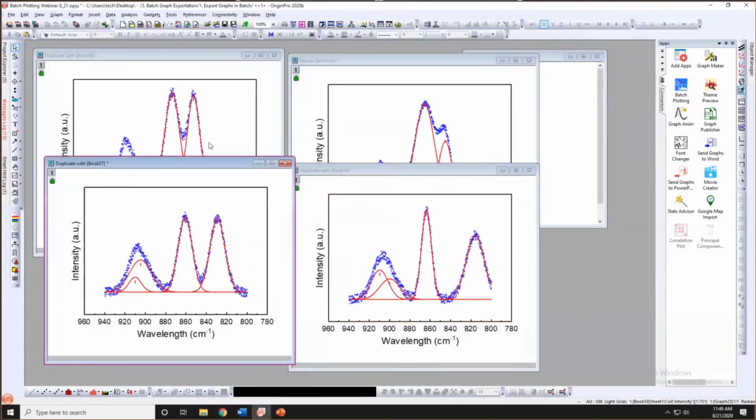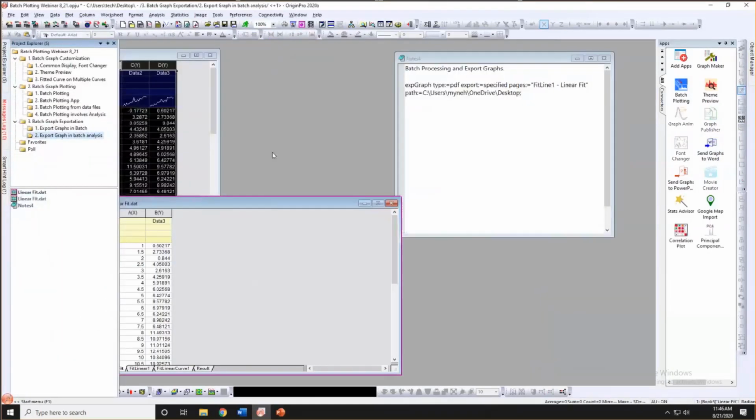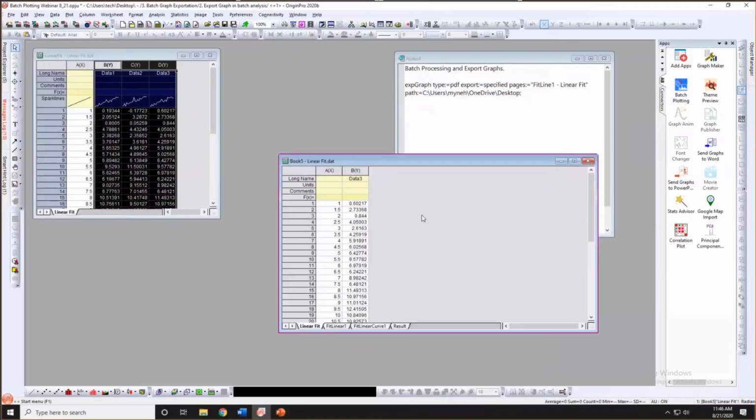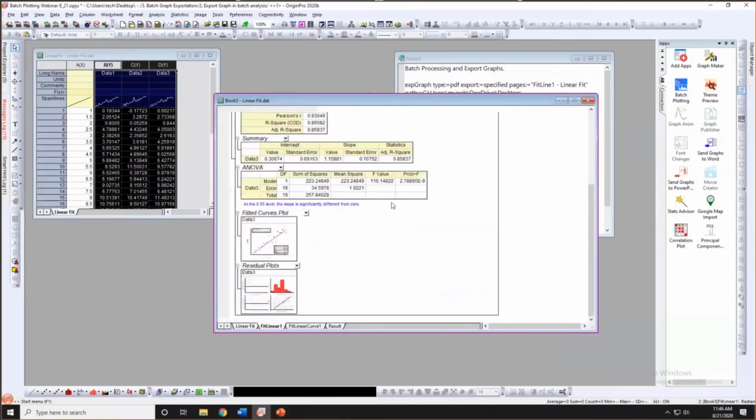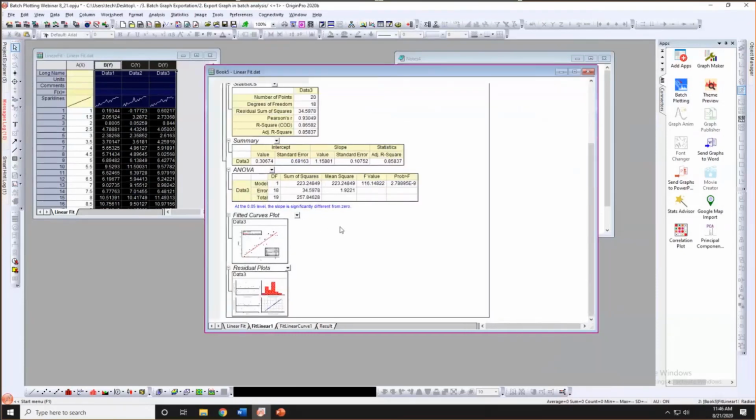Okay, so let's go to our last example. This example was actually requested by a user. He has this workbook which has an analysis operation in it. He has this XY data, and he ran a linear fitting on the data and generated this result sheet. Then he wants to export this embedded graph into an image file.